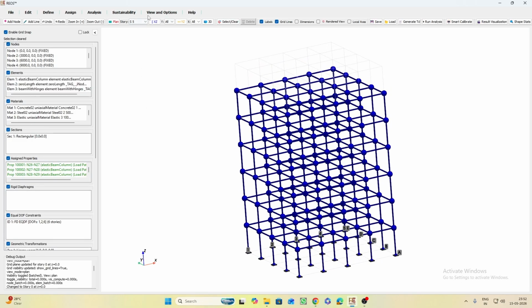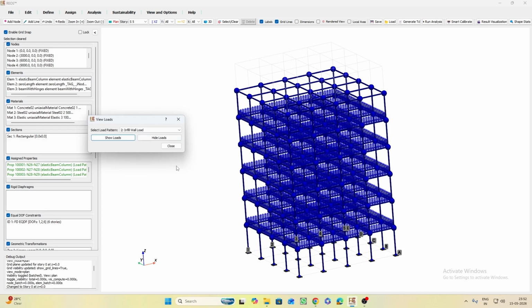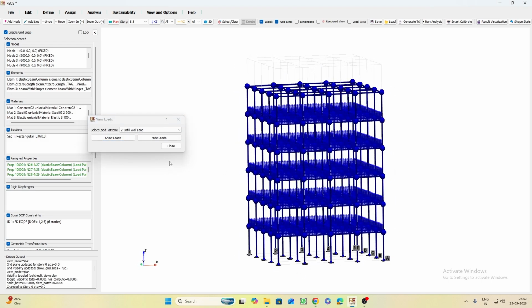So again, you can go to view load option if you want. Select the infill wall, then show loads. Now you can see the loads are applied to the members.